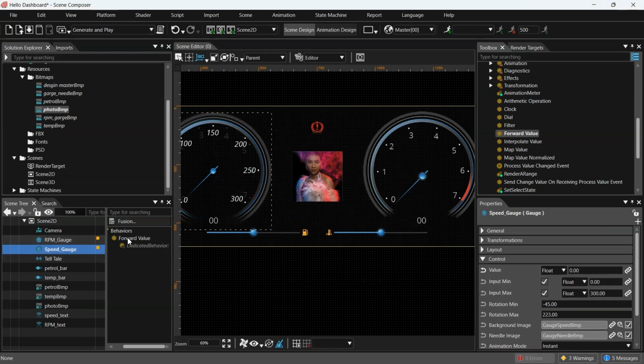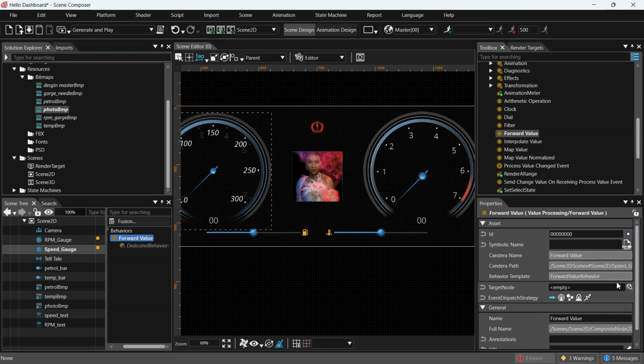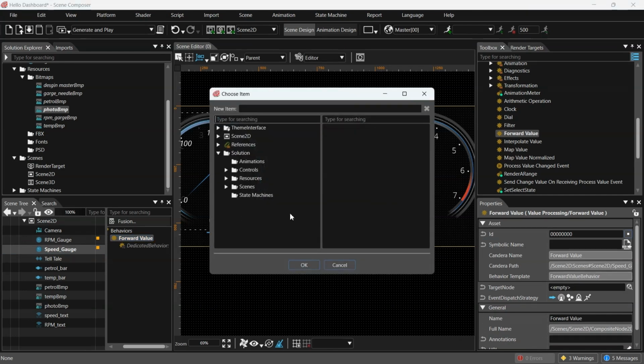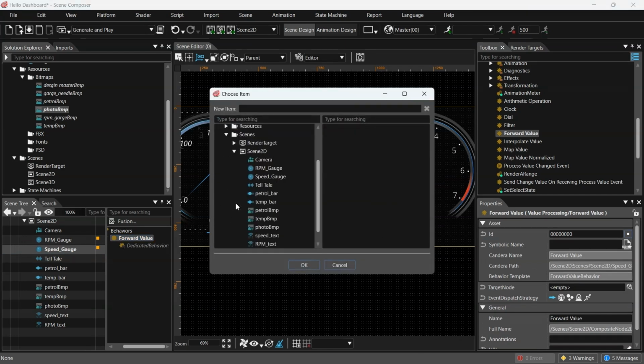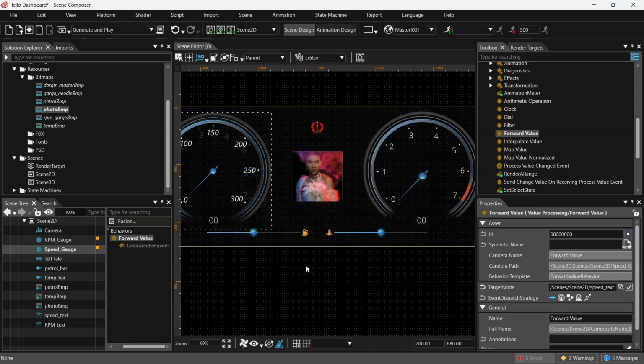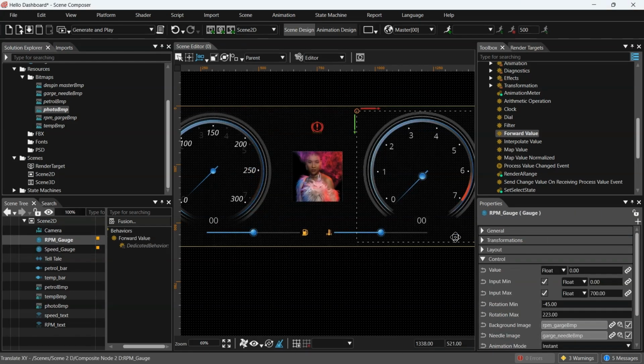And now to set up the speed gauge in a similar way. We edit the target node and look for the speed text. Now the gauge values should get sent to the text values.